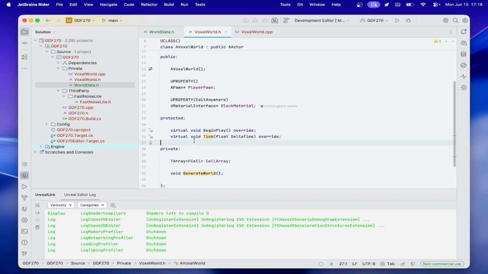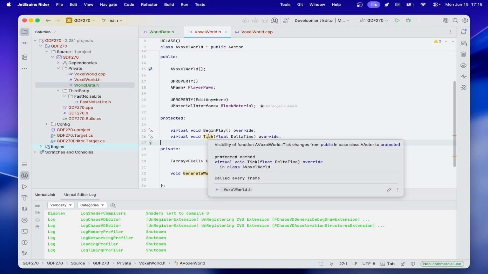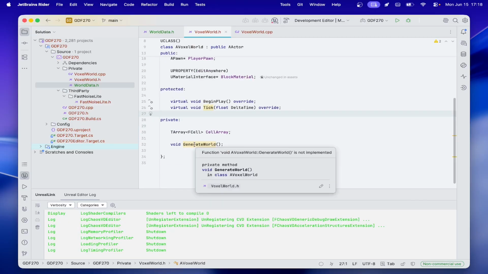We can see that Rider is giving some warnings about two of the functions in the header. If we look at the warning for the tick function, it is simply saying that we have narrowed the scope of the function. It is defined as public in the parent class, and it is now protected in this class. I'm doing this simply for organization purposes. It looks cleaner to have the two built-in functions together. But the warning on generateWorld is different. It is warning us that we have not yet implemented this function in the source file. That is something we will fix shortly.